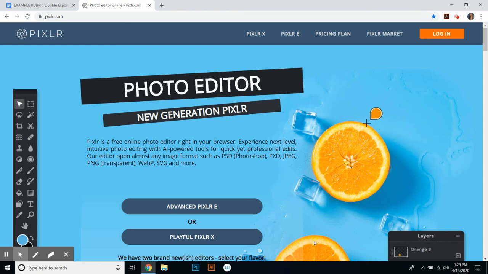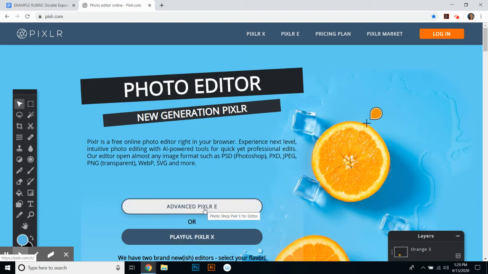This is going to show you how you create a double exposure assignment. So double exposure means two, double means two, and exposure is just pictures or images. So we're going to use two images. You should have already downloaded those images prior to this.